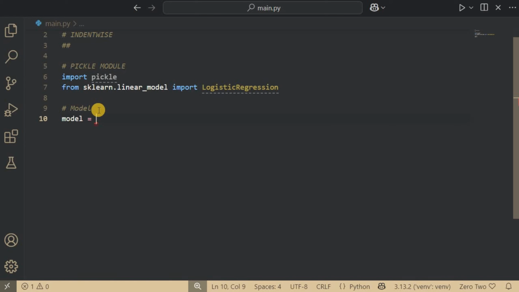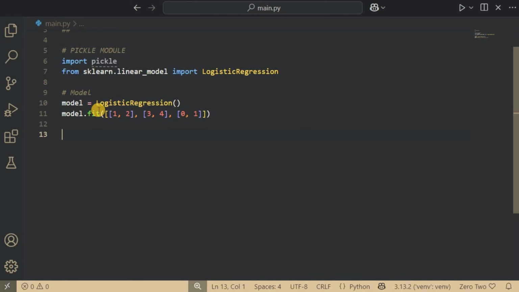So I'll create a variable called model and set it to the instance of our logistic regression. Then let's now take a look at how we are going to train this model on some dummy data. So I have model.fit that takes in a list of dummy data here. Now let's see how we are going to save the model.